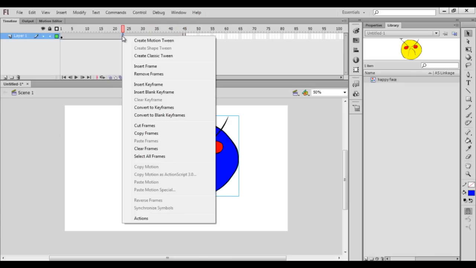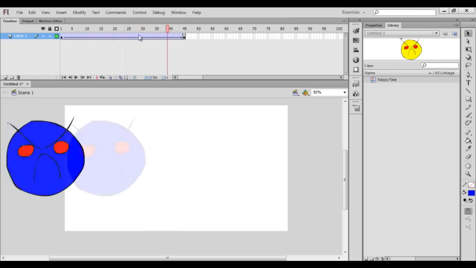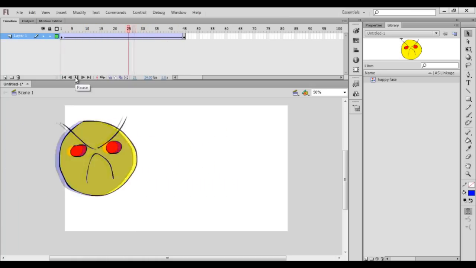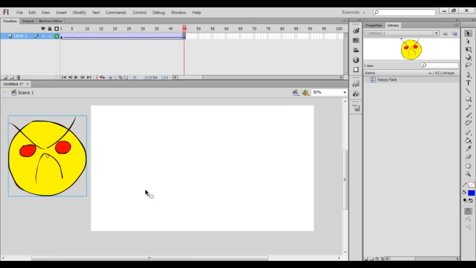So now what we can do is right-click anywhere between these two frames and hit Create Classic Tween. Bam! Now you can see those frames turn blue, a little arrow goes across, and if we slide our thing back and forth, we can see that he actually moves. He slides across the stage instead of teleporting. And that's basically tweening.